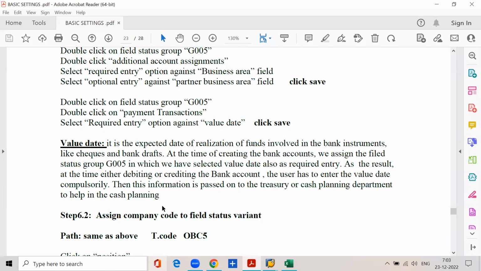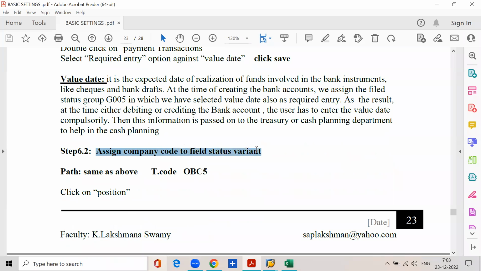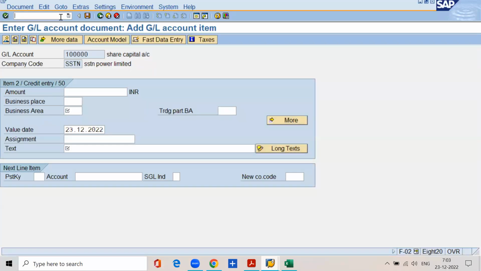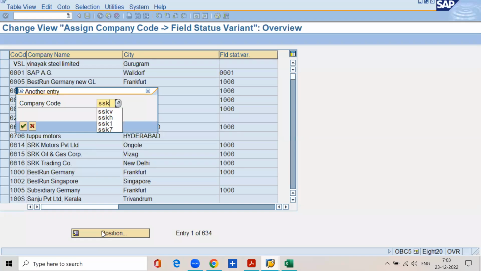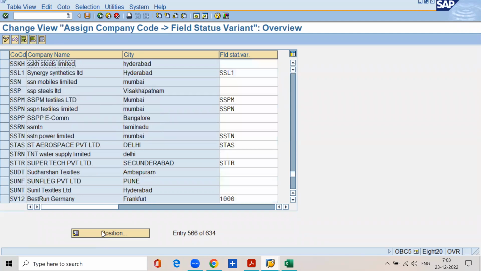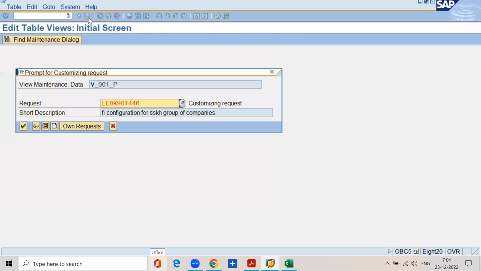Now, see the next step. Assign company code to field status variant, transaction code OBC5. Click on position. Company code is equal to SSKH. Click on enter. See, our company code has taken the first line. So field status variant is equal to SSKH. It is mandatory that every company code should be assigned with one field status variant. Click on save.